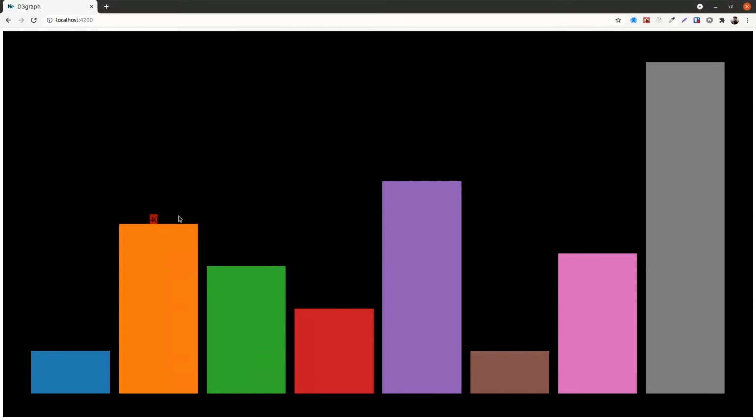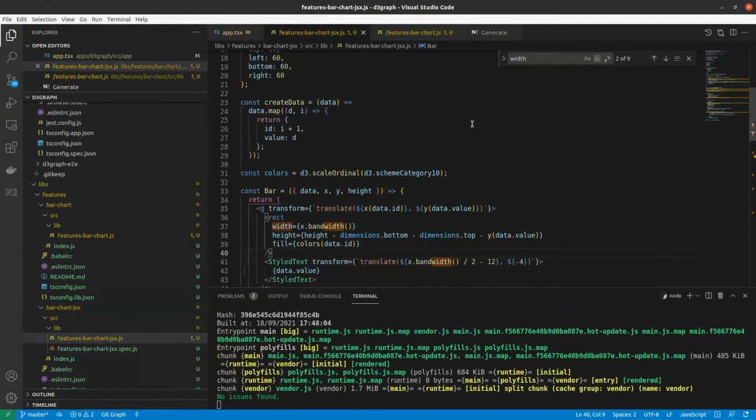Okay, I think we have the text here. So yeah, it's black because I used the CSS property called color instead of the SVG property called fill. So that's easy to fix, luckily.